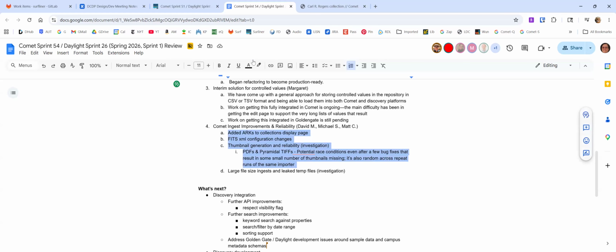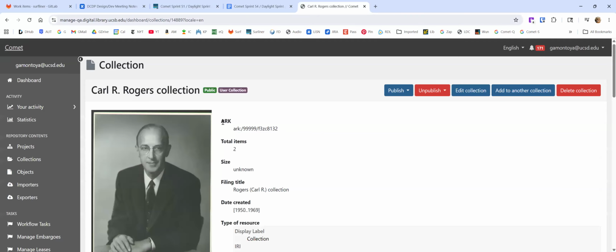Yeah. So the first thing is a small thing, which is just that now if a collection has an arc, that will now be displayed, as we can see right here.